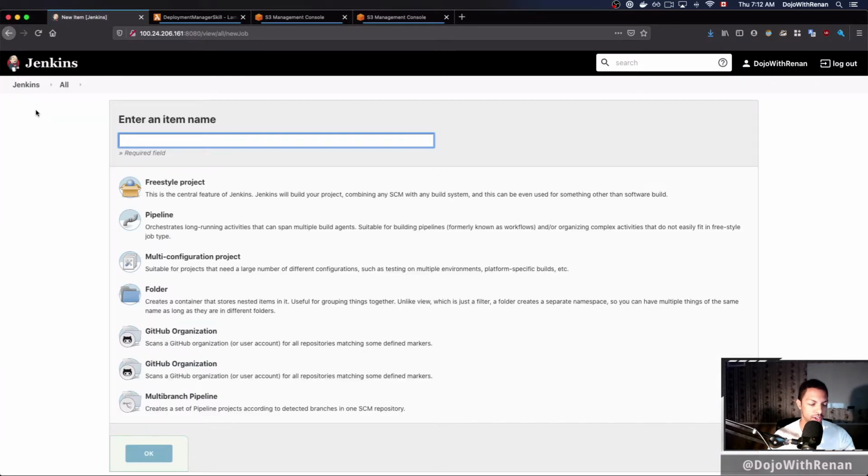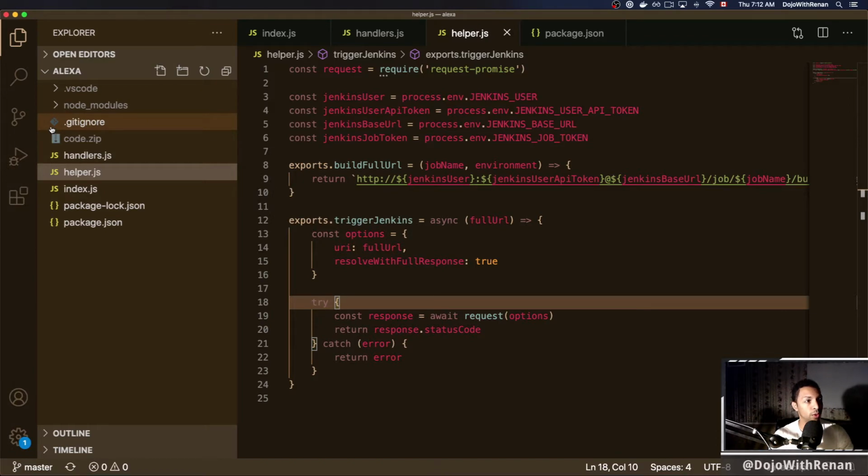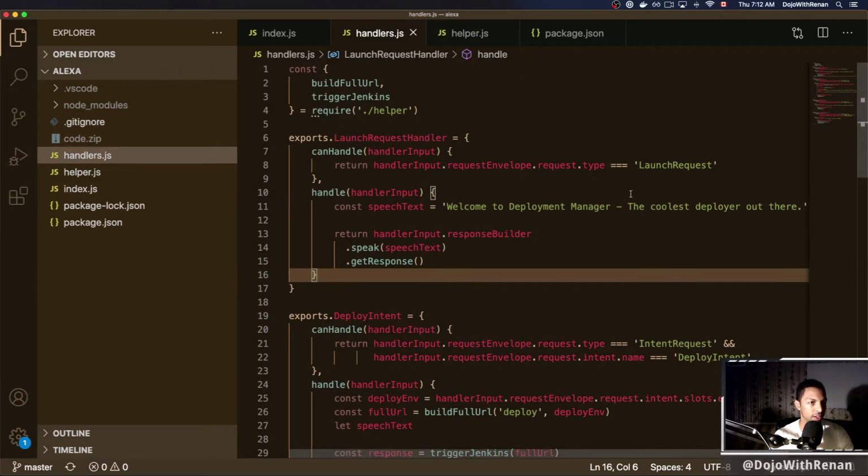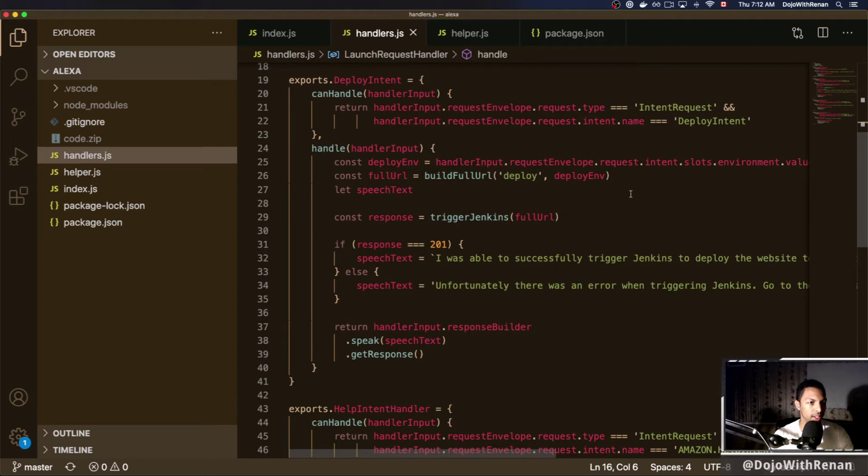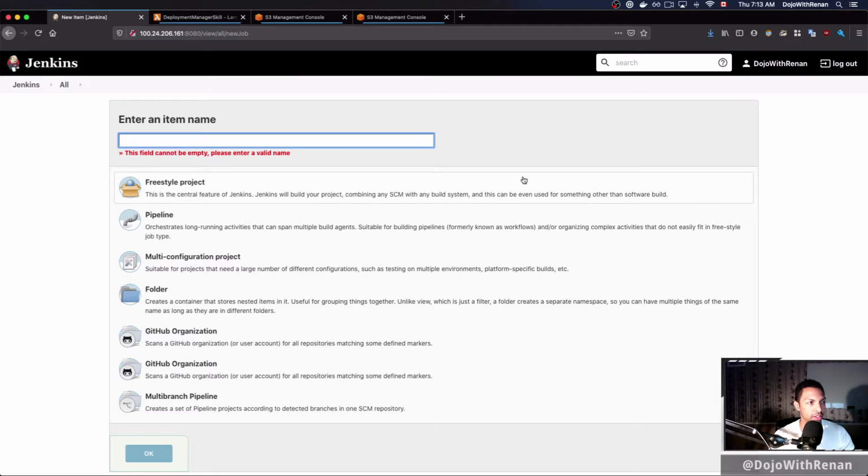And then let's enter a name. And here, the name needs to be the same name that we're using in our code. So let me just quickly go back to the code. Now, if we go to handlers.js, so in the deploy intent, when I build the full URL, I'm passing deploy as a job name. So that's exactly the name that we're going to have to use there. So back to Jenkins, the item name should be deploy.